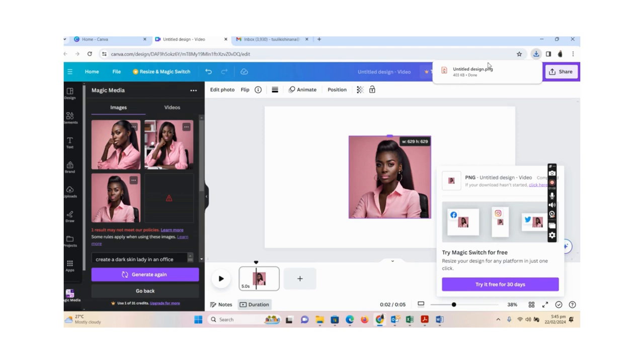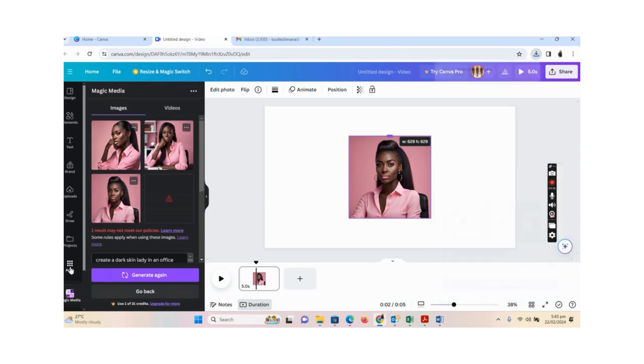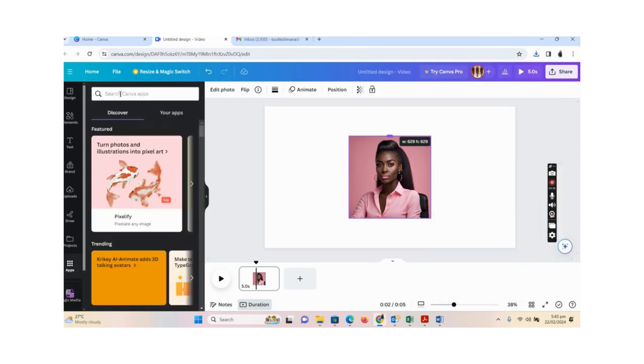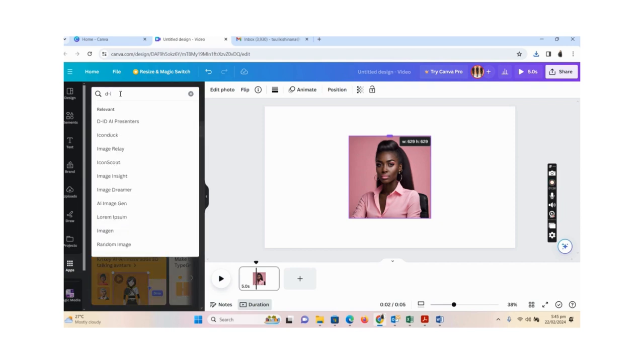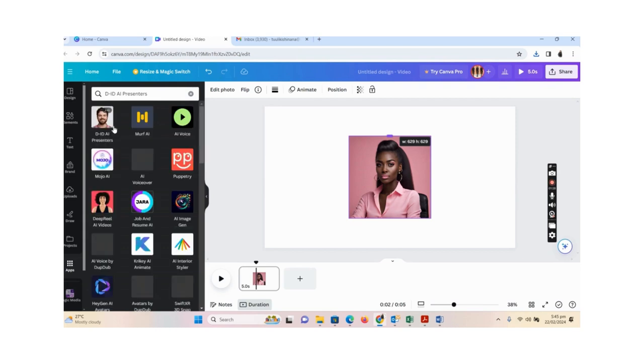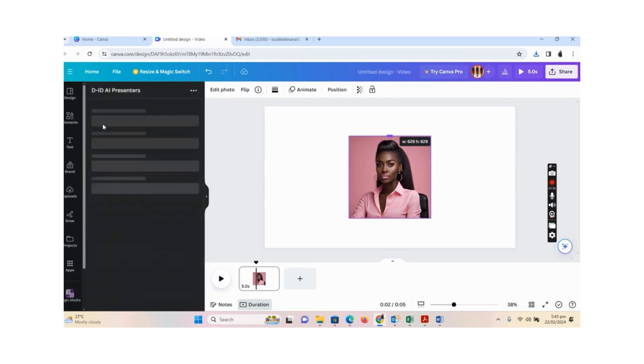We are about to start with step two. Okay, so step two, we need to go down here to the apps, and you just click on apps. Type in D-ID Presenter. So it's an app, the first app that just appeared there. We are going to click on that.